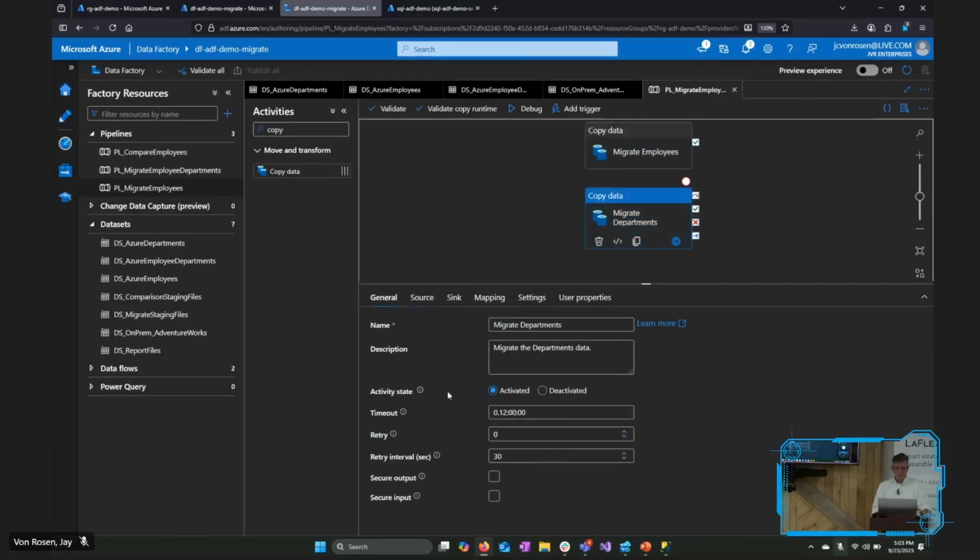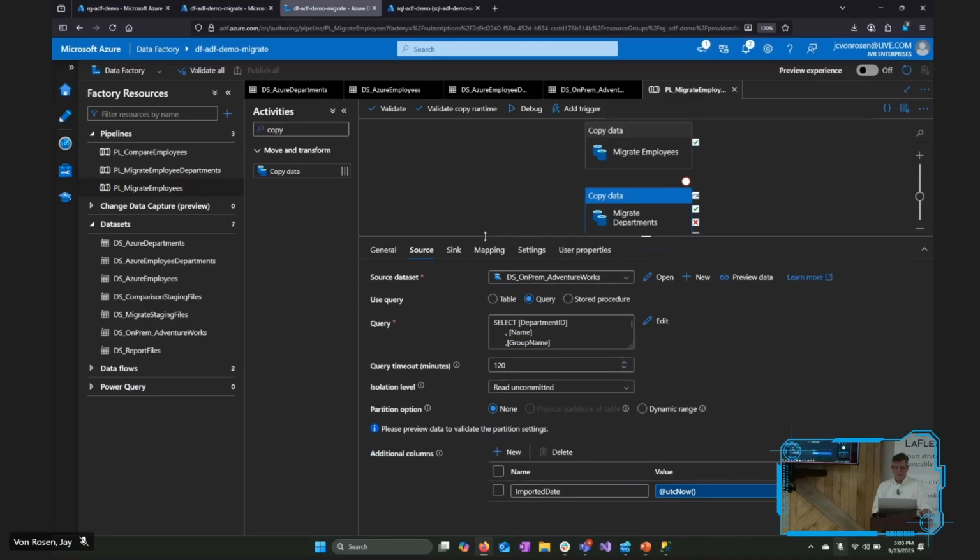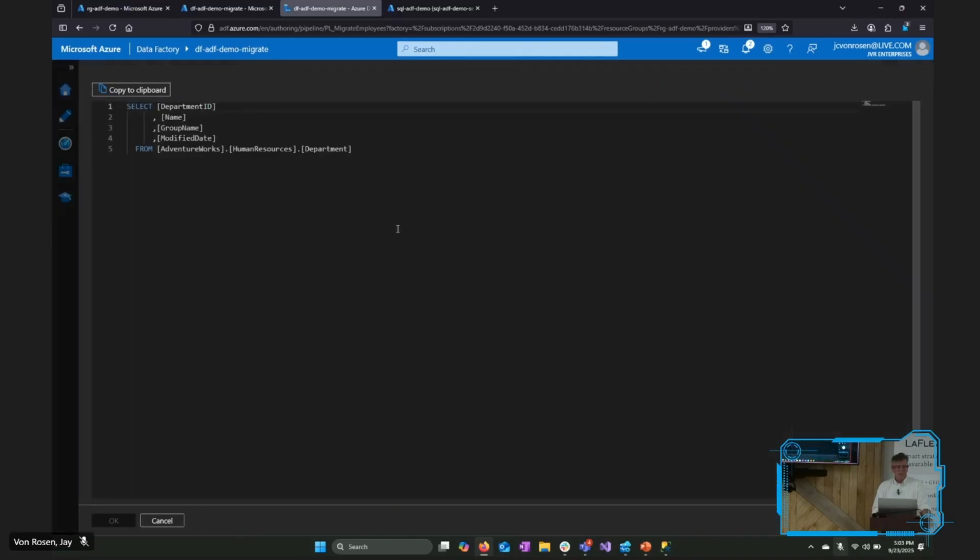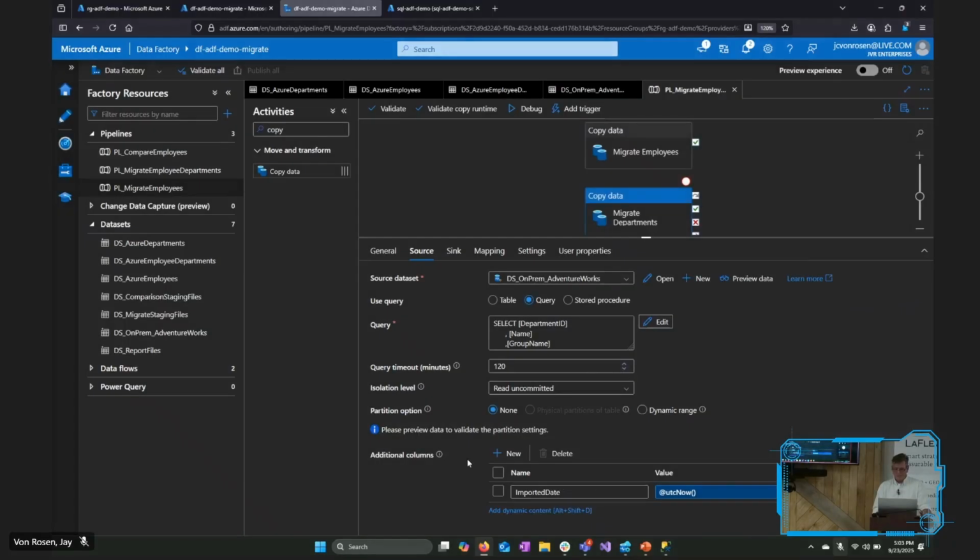And then departments is a very similar thing, in that I'm copying from the on-prem AdventureWorks with a simple select to get the data out of there. And then I decided I wanted to add an imported date to this data set coming over too, so that in my departments table, I have a new column that says when this was imported into Azure.